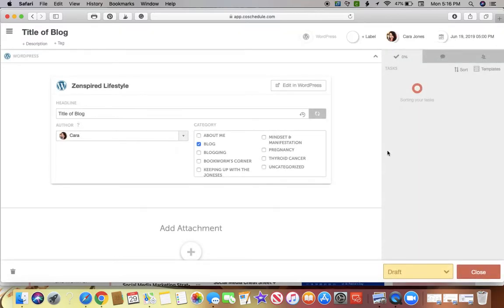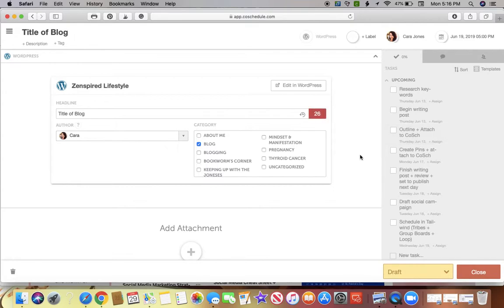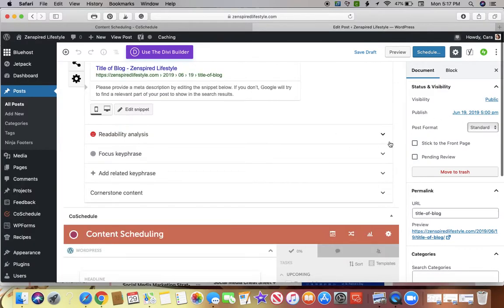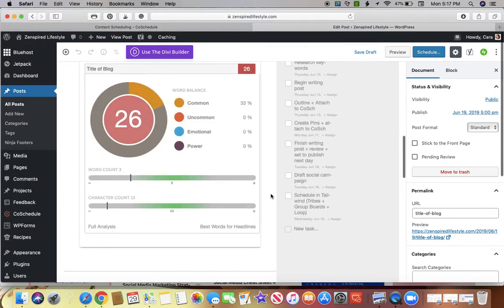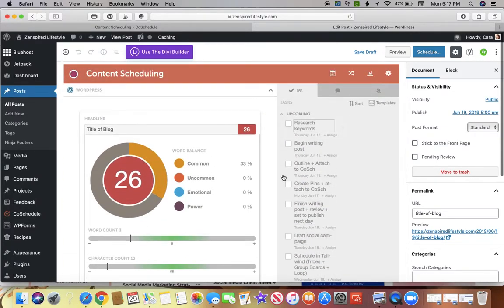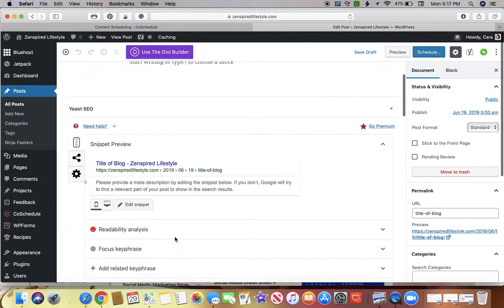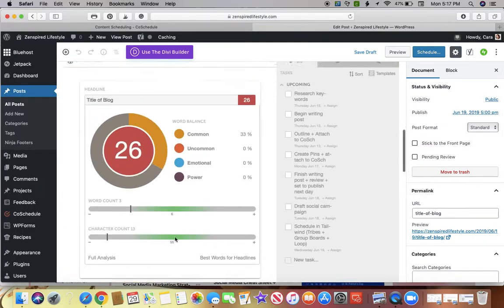So let's head back into our blog post and let's go ahead and edit this post in WordPress. And so it's just going to take me right over to my dashboard, and I can just write it out as normal. You'll notice that the publish date is what I had set in CoSchedule. After I've written it, done everything I've wanted to do with it, then you can see that I can actually see the tasks here too, and any attachments that I had. So if I had taken some notes, I can reference it right there.